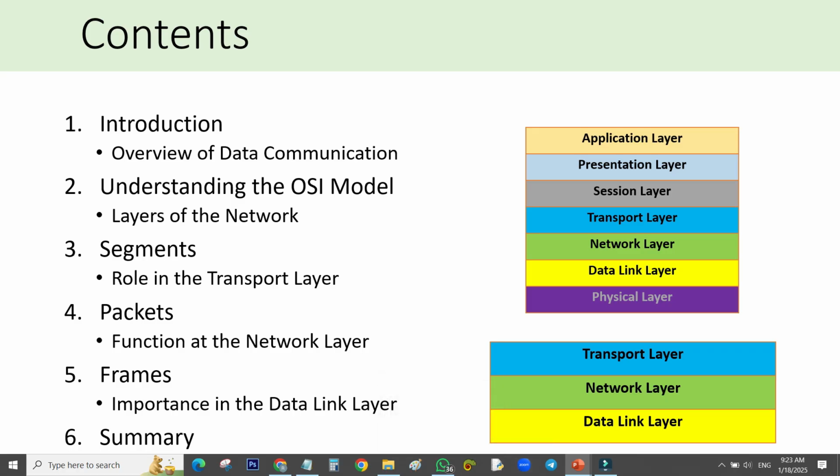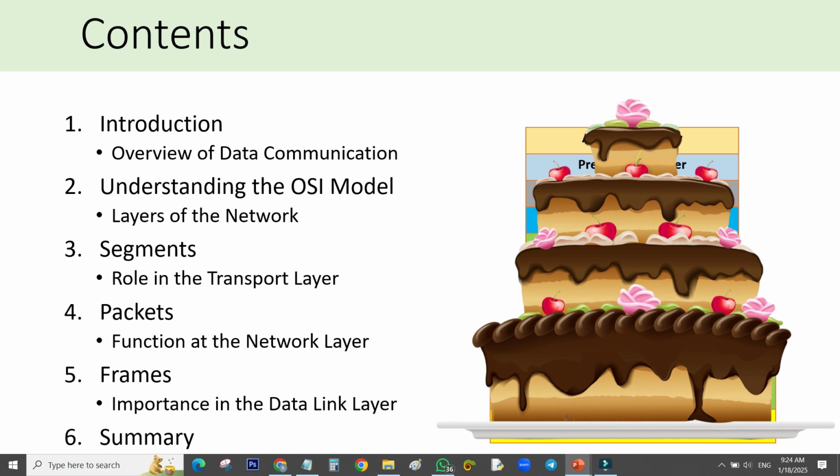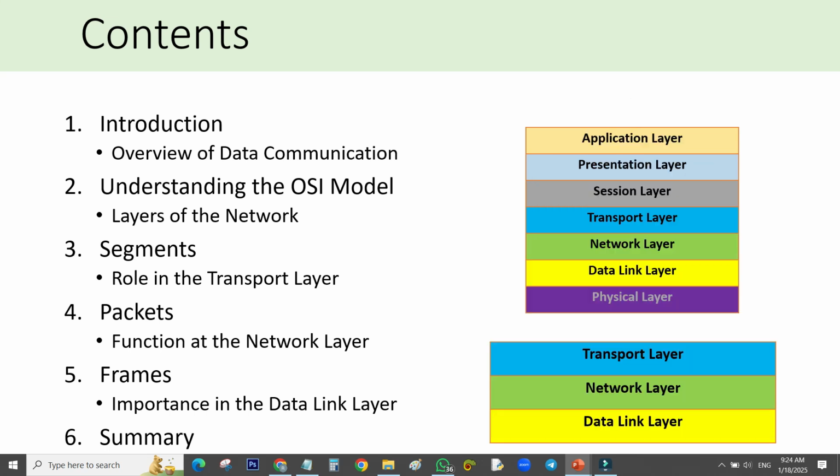Imagine the internet as a huge delivery system. To understand how data moves across it, we use something called the OSI model. This model has layers, kind of like a cake. Each layer plays a specific role in packaging and delivering data. Today we will focus on these three layers: the transport layer, the network layer and the data link layer. These layers handle segments, packets and frames.